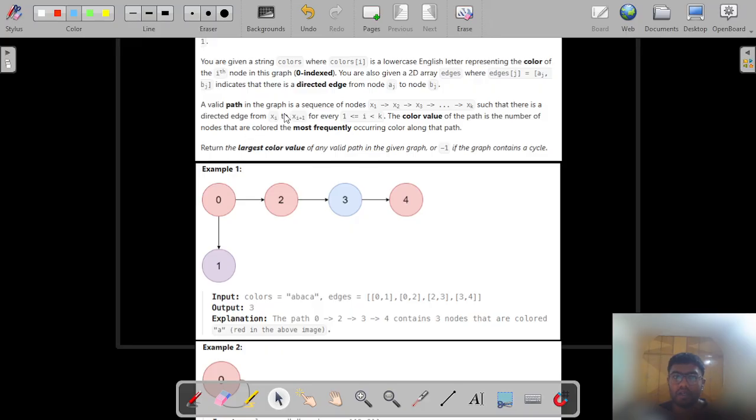A valid path in the graph is a sequence of nodes x1 to x2 to x3 and so on, such that there is a directed edge from xi to xi plus 1 for every i less than k. The color value of the path is the number of nodes that are colored the most frequently occurring color along the path. Return the largest color value of any valid path in the given graph, or -1 if the graph contains a cycle. So we know what a cycle means in a graph.